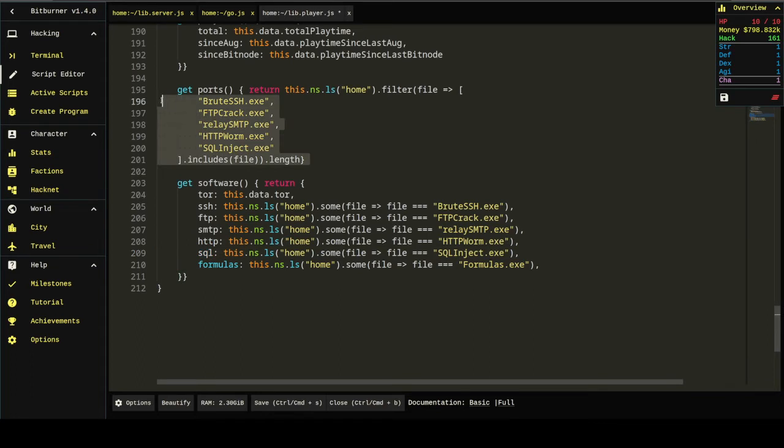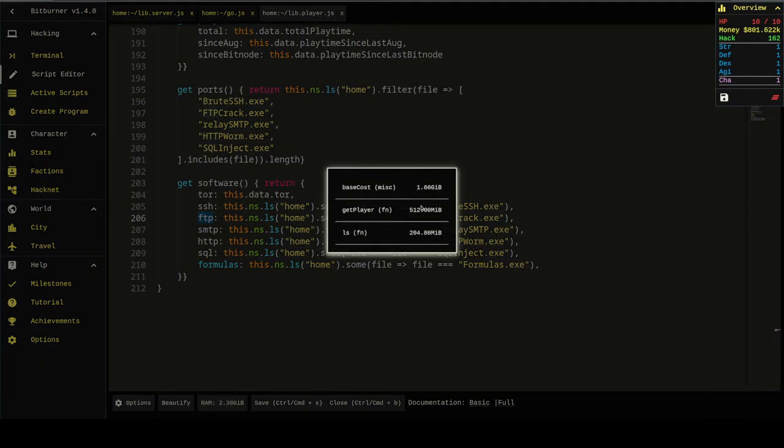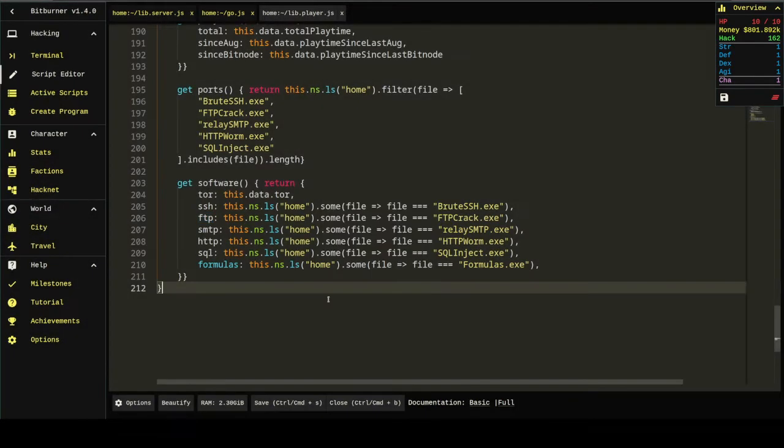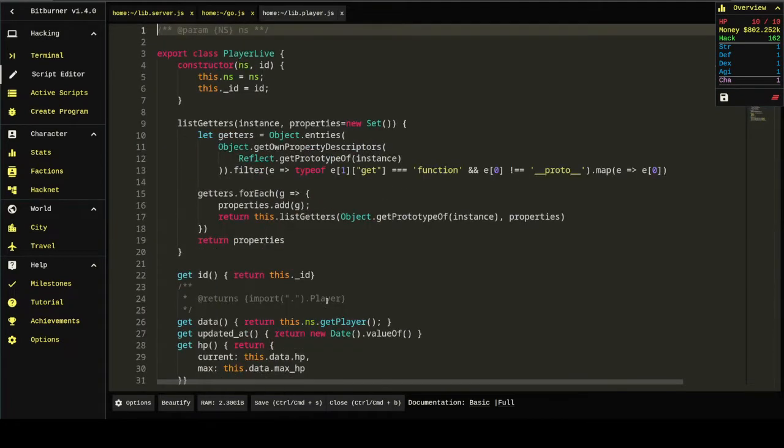That means we can just do player.ports and get an integer like 3. Okay, we got 3 ports. That means we can open any servers with less than 3 ports required. But then if we want to know, do we have the FTP software, we can call player.software.ftp. And the cost of this, just half a gig, and you get all this information about the player.